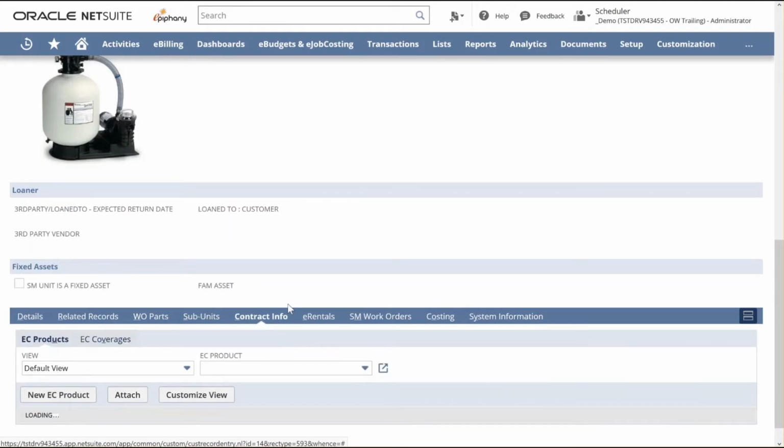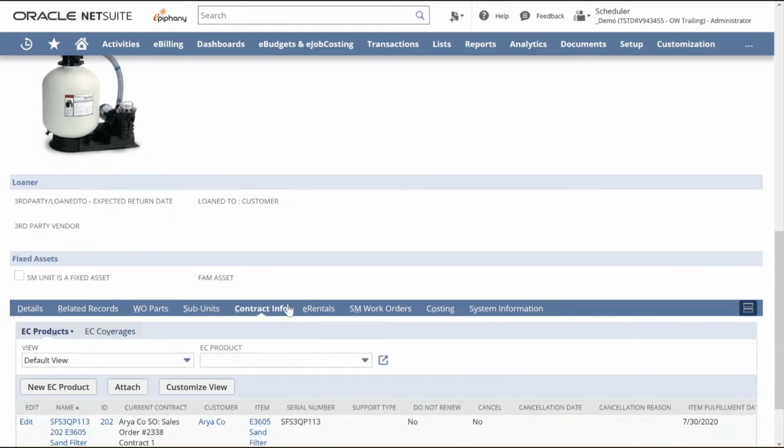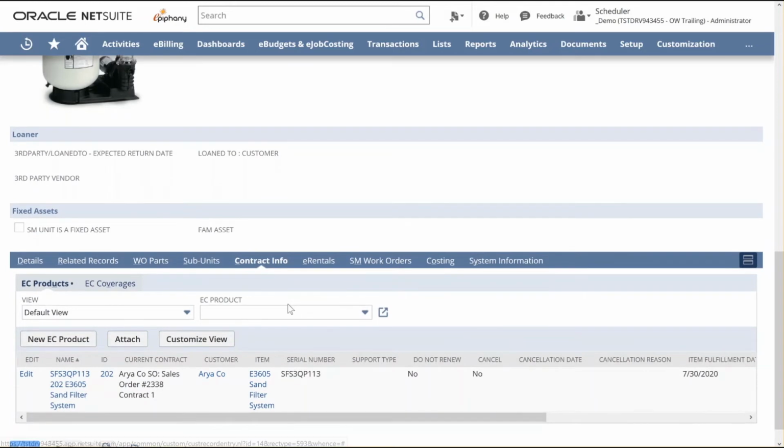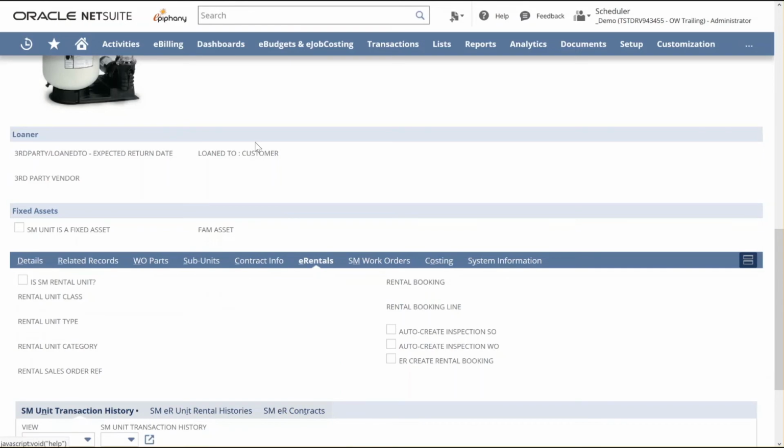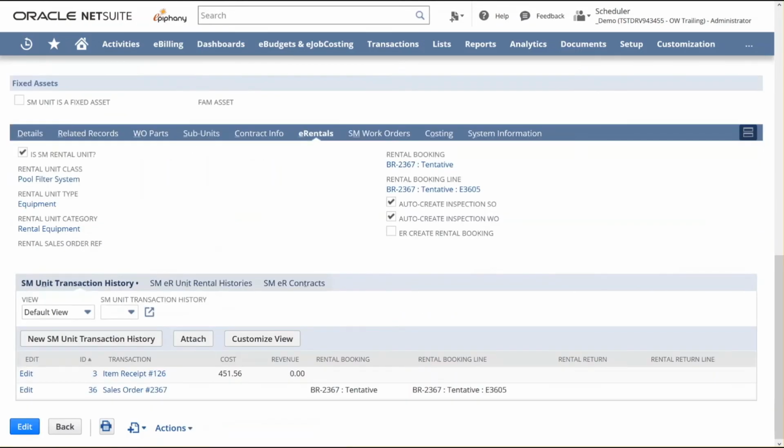But next we can go to the contract info, which is a little more deeper information from those three links above. So here I could open the product record and see all of that information. Next we have an eRentals. I'm going to open another unit that actually has this information pulled up. So if a SM unit is a rental item, it'll be defined here.